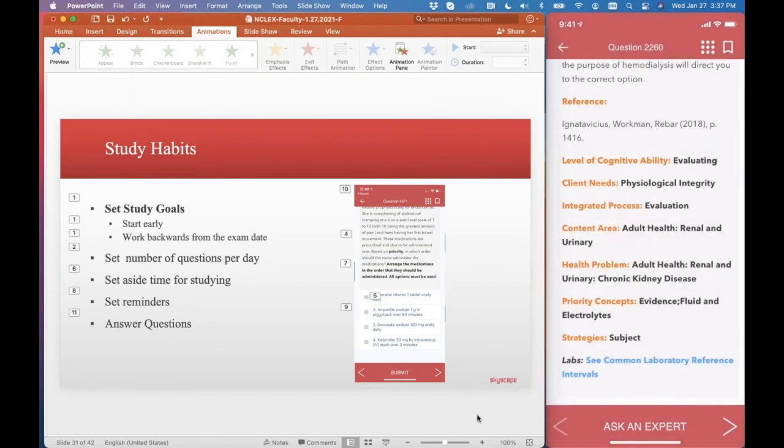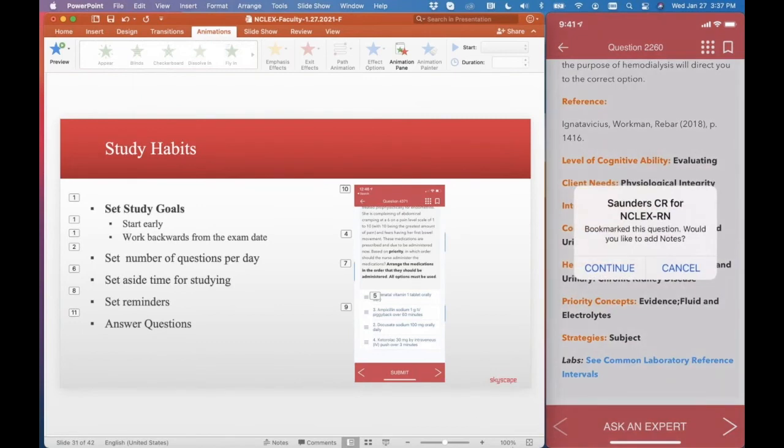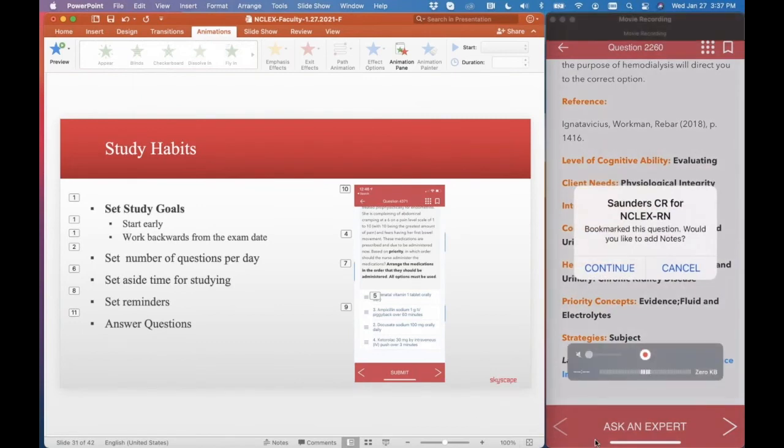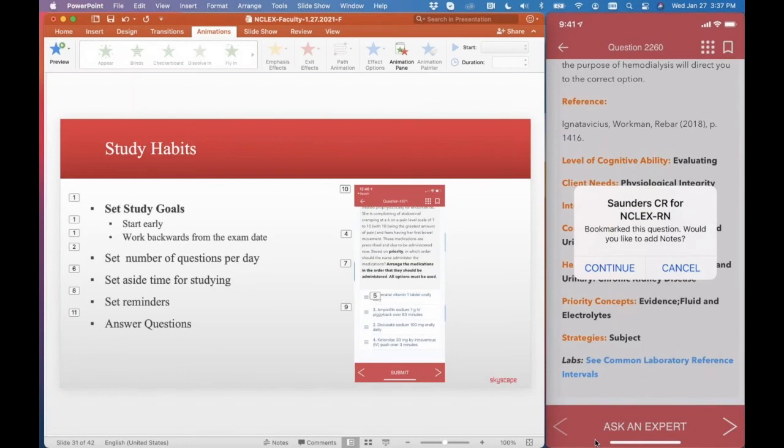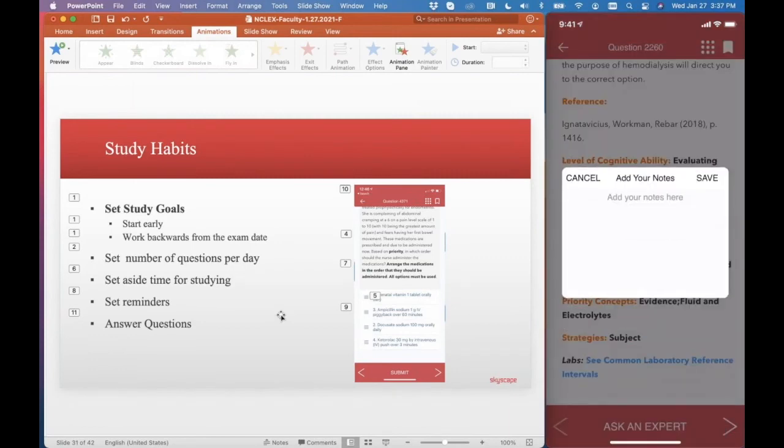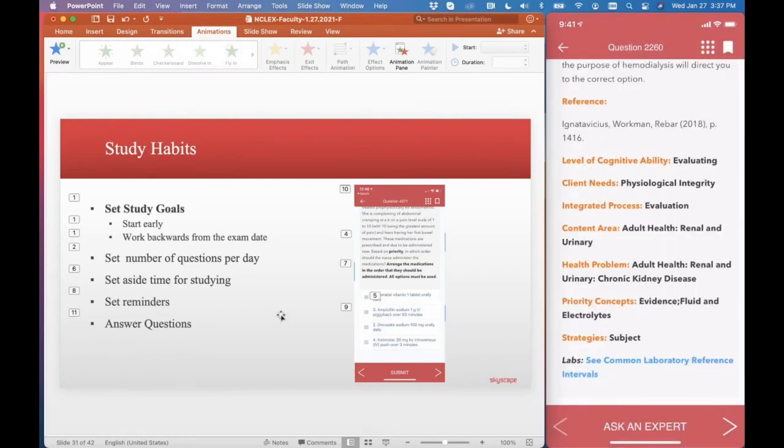They can also bookmark a question for review later on. For example, if they think there's something tricky about the question, they can bookmark it, and they can also add notes to it. They can add text notes, which they can review later on. This is effectively creating a flashcard. So once they've, I'm going to cancel out of this.